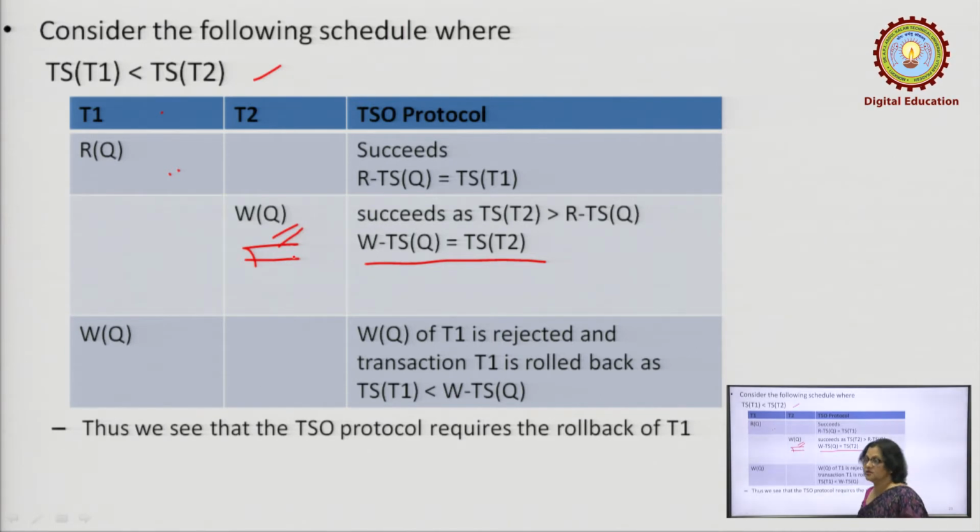So, we see that this schedule is not possible under the timestamp ordering protocol.